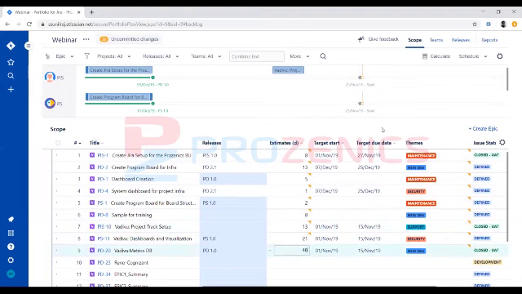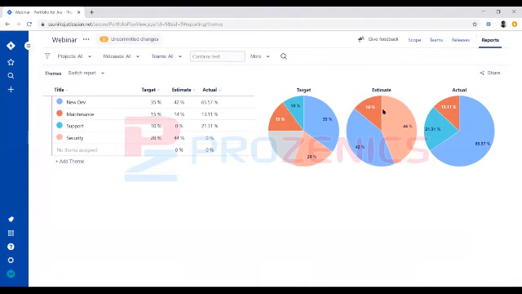Okay. So when we have all our estimates, now let's go to the reports. So you will be able to see the distribution. Actually, we have set something on new development for 35%, but whereas the slippage, as per our estimates or the team's estimates, is getting into 42%. So this is how we really need to track all our changes.